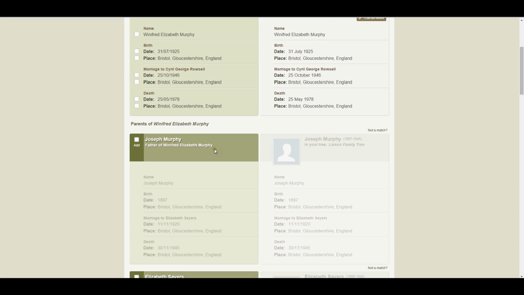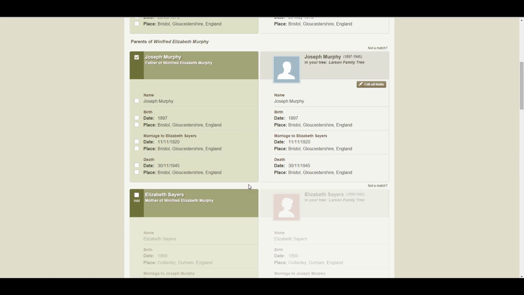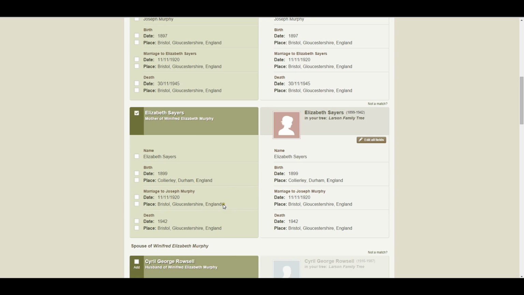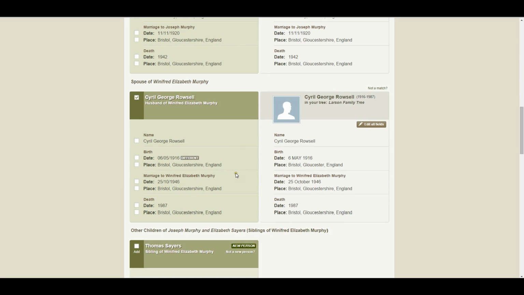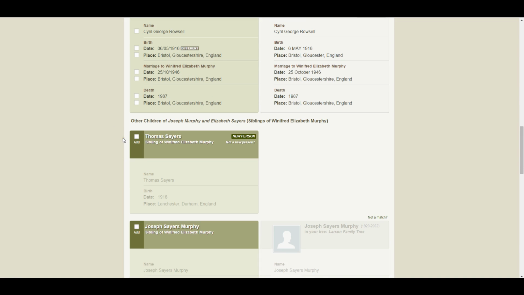Now, it's coming in and saying, here's the parents of Joseph. If we put a checkbox in this box, it allows us to compare those side by side and see if there's anything new we need to add. We don't. But there's Elizabeth. Looks the same. Looks good. So this is a spouse. So that looks the same. Looks good. Now it's going to allow us to add new people.